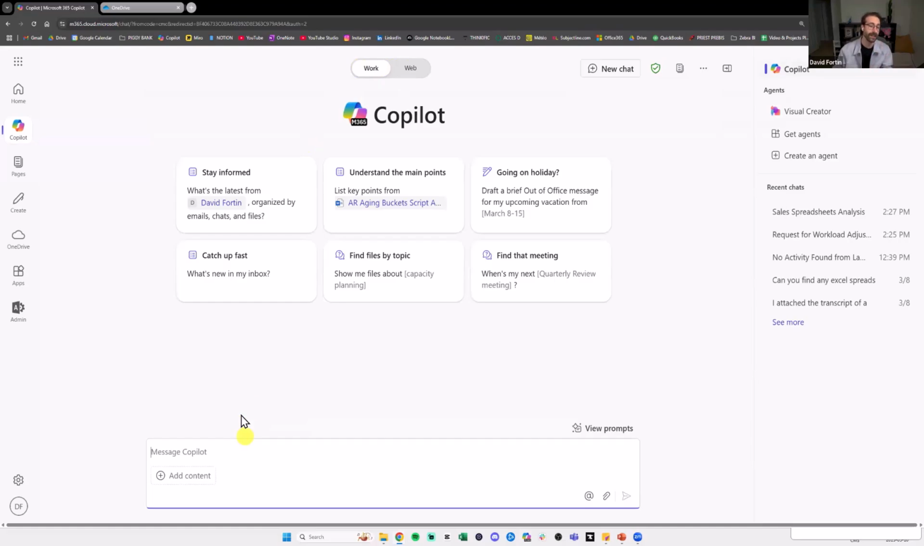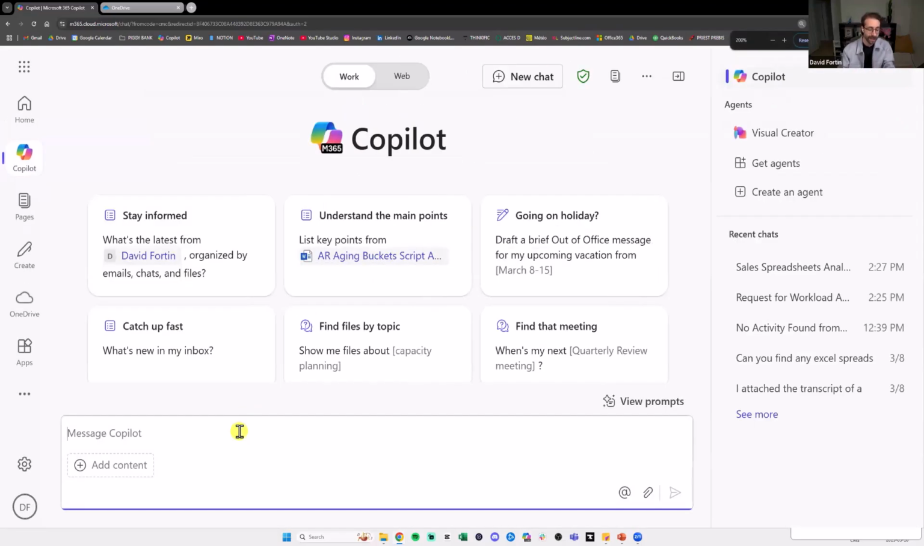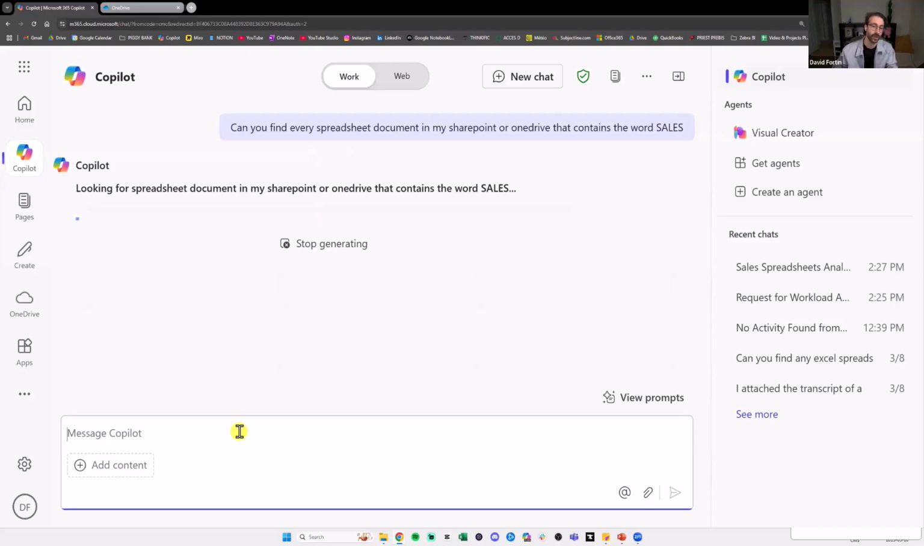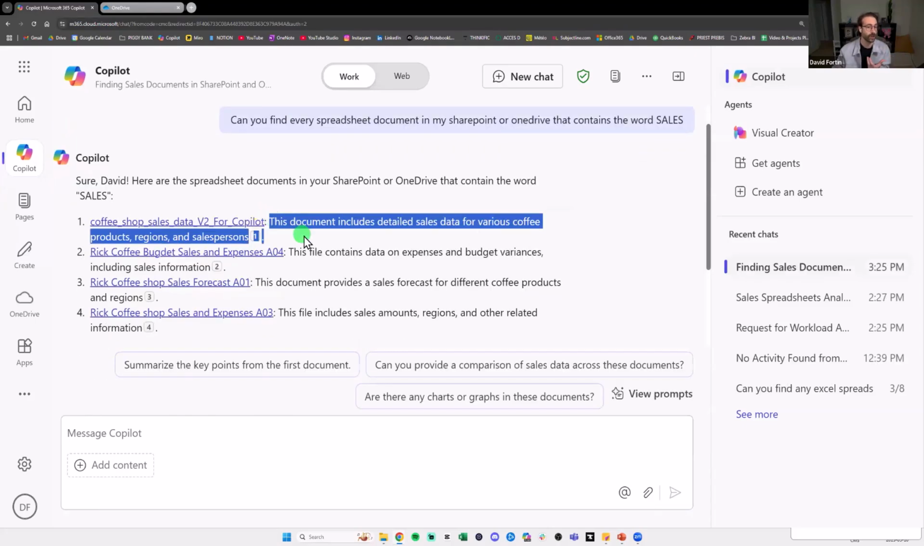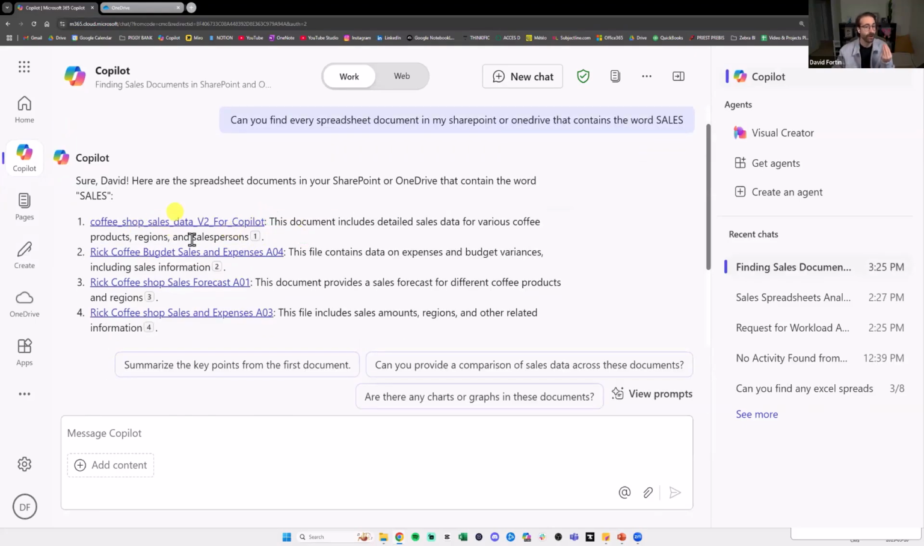So I can ask Copilot the following. Okay, let me zoom a little bit. I'm going to say, can you find every spreadsheet document in my SharePoint or OneDrive that contains the word sales, right? So Copilot is actually going to do a mini Google search internally. And as you can see, all these documents that have cells in them are popping up.